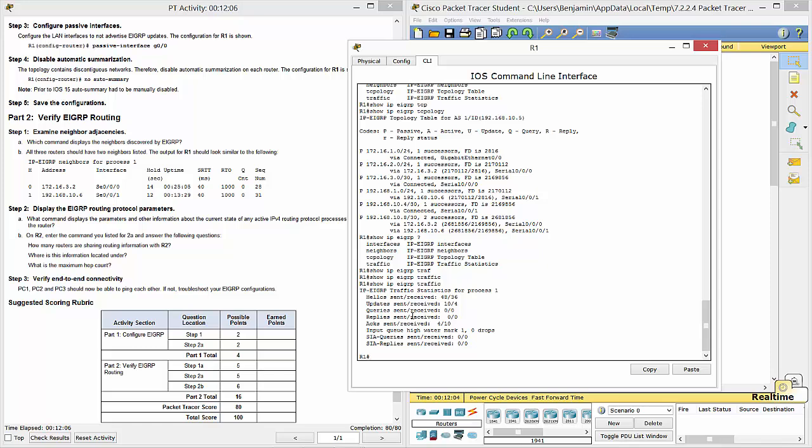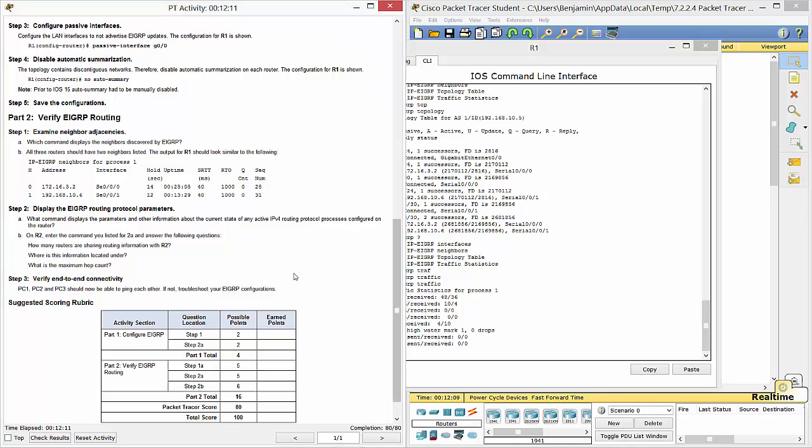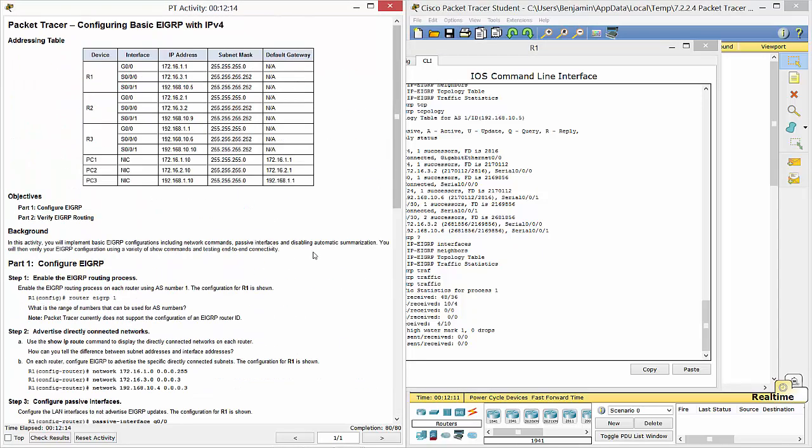So a lot of commands here to help you. If you can't find the command you need, just look back in the text. Good luck, guys. Hope I've helped you if you've had any questions.